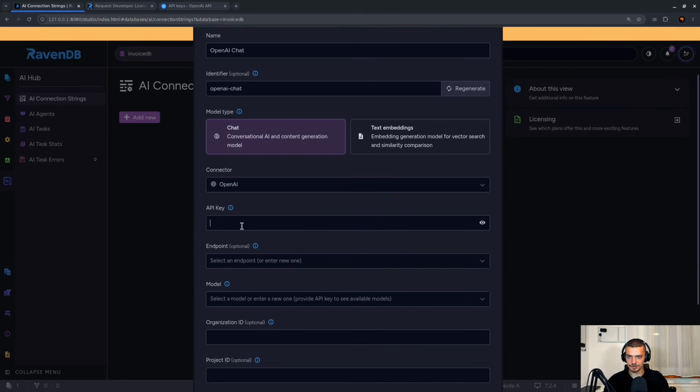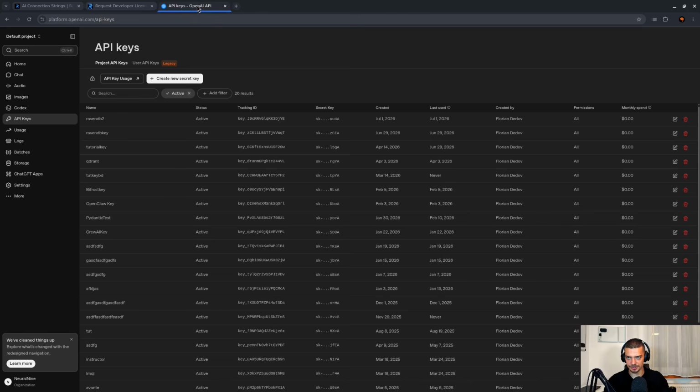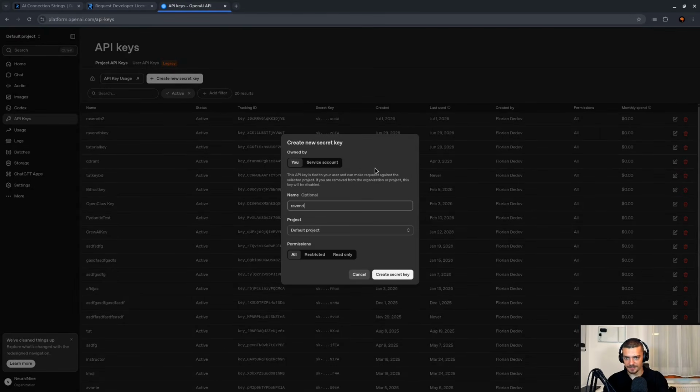And for authentication, of course, we need to provide an API key. So you can just go to your OpenAI API, create a new secret key, give it a name. I'm going to call this RavenDB tutorial. Then you can click create secret key. This is going to show the key. You want to copy it and you want to paste it there. I'm not going to show this part on screen.